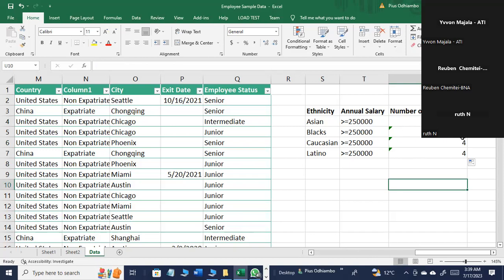The number of Asians who are earning more than $250,000, there are 8. Blacks, they are not there. I mean, there's no Black earning over that. And then we have Caucasian at 250,000 and above, which is 4. We have Latino, which is 4. So we are counting the number of employees based on the ethnicity and based on the annual salary.